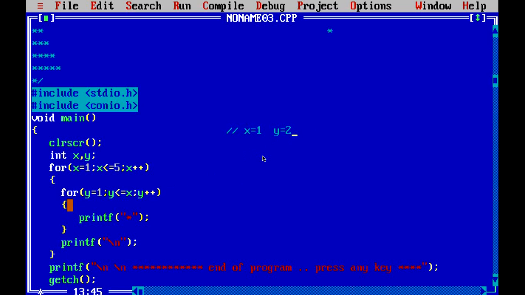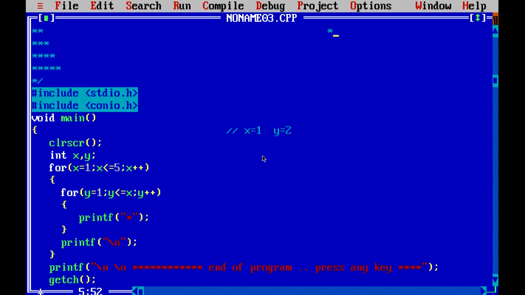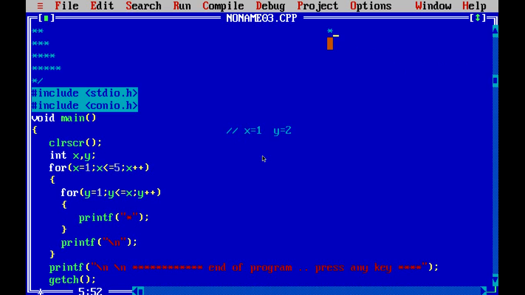So it will go outside of this loop and print \n. \n means the control goes to a new line in the output. It will just press enter and come to the new line. So when it comes to this line, it will go to the top and increment the value of x by 1. Now the value of x becomes 2. Then it will check 2 is less than or equal to 5. Yes, true. So it will go inside and initialize the value of y to 1. So now the value of y is 1 and it will check 1 is less than or equal to 2.